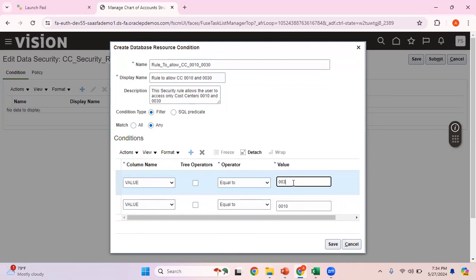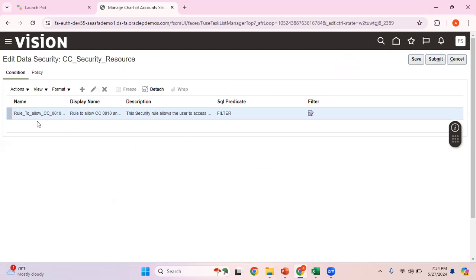Remember, this is not a drop down, so you need to ensure that you enter a proper value. I want this user to be able to access 0010 and 0030, so that's what I'm entering here. So you need to consider any here and save this. So this is the condition.